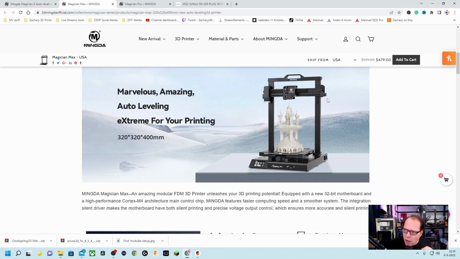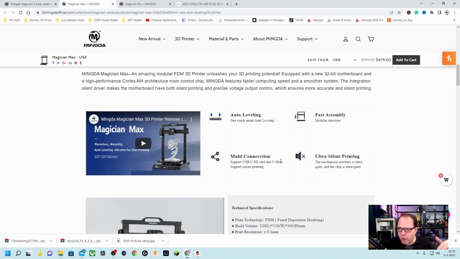we will see. There are belt tensioners for the X and also for the Y axis, so that is very nice. If the belt is a little bit loose, you can always tension it and get better print results. Also a handle on the top of the Z axis gantry, looking nice. Auto bed leveling, one touch smart auto leveling, fast assembly, multi-connection, this supports USB-C, SD card and U-disk, a USB thumb drive, and ultra silent printing.